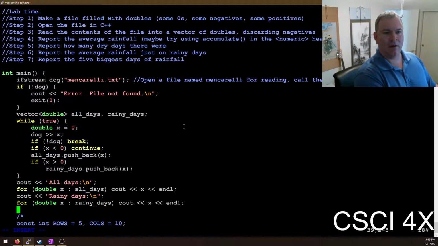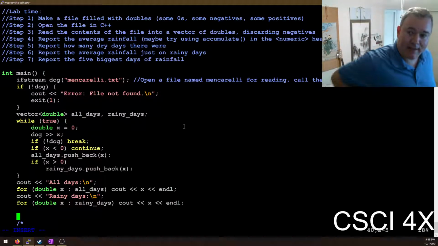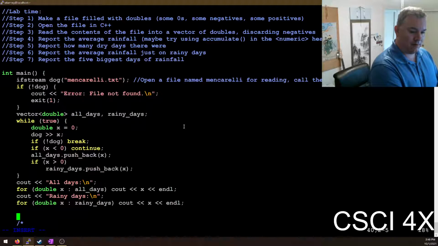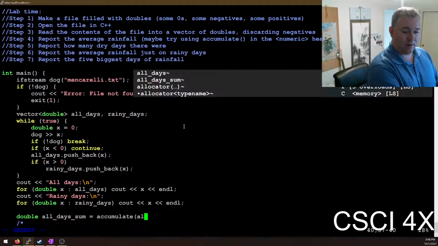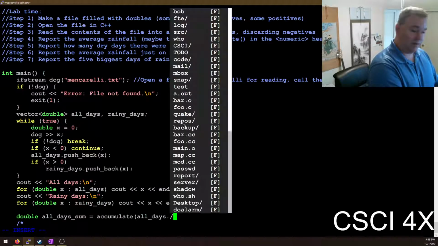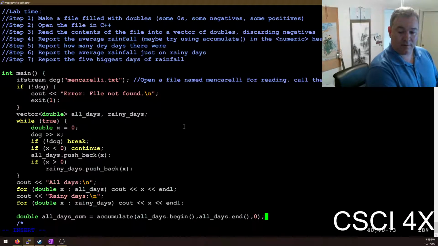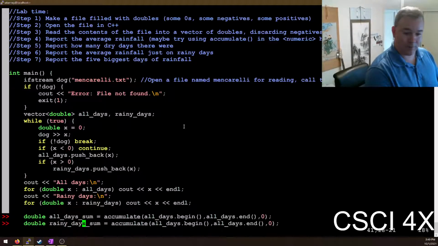Okay, report the average rainfall. So you can compute the average rainfall by adding up all of the data in all days and then dividing by the size of all days. So if you're going to average 10 numbers together, you add 10 numbers together and divide by 10. That's how you do an average. All days sum is equal to accumulate all days.begin, all days.end, starting with zero. And then I will do the same for rainy days.